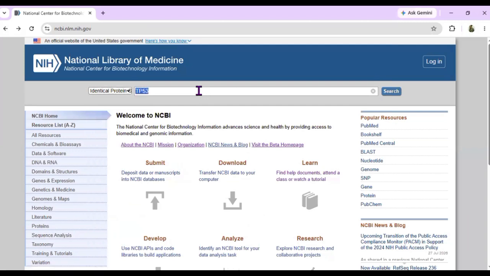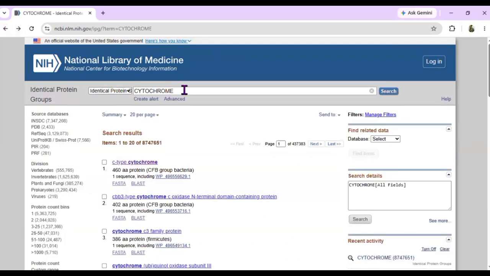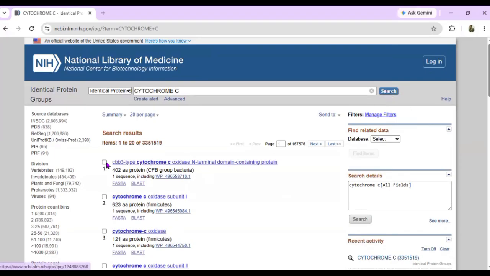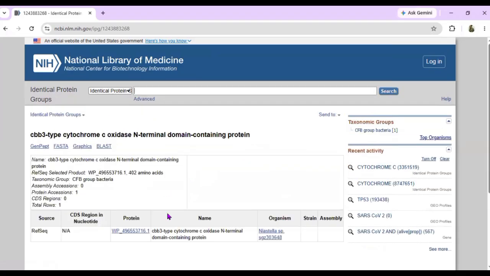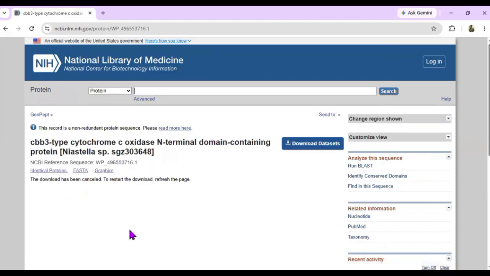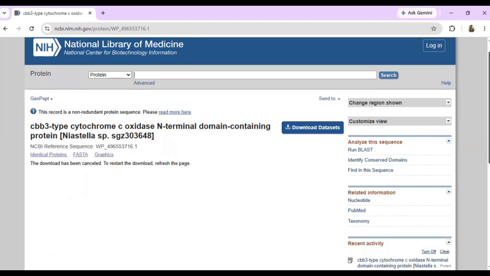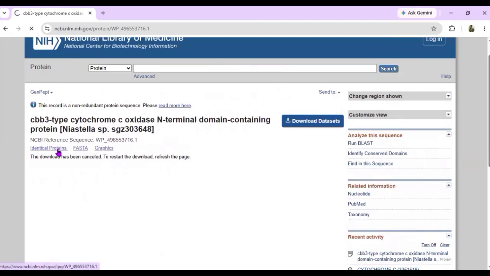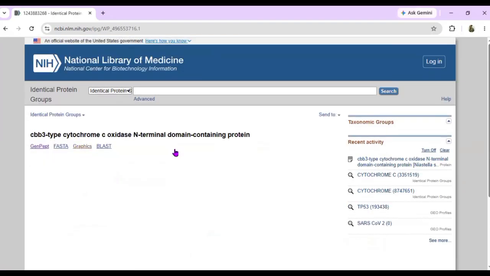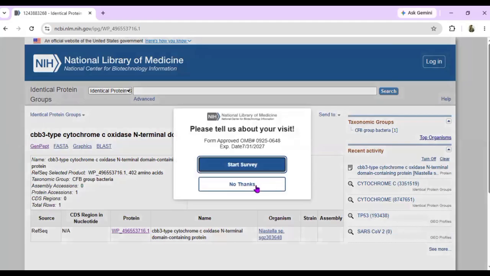Next, identical protein groups. Let's study some protein, cytochrome C protein. It helps researchers to understand and also to compare conserved protein sequences and evolutionary relationships, like their functional similarities or not. Here you can check identical proteins, the FASTA sequence.